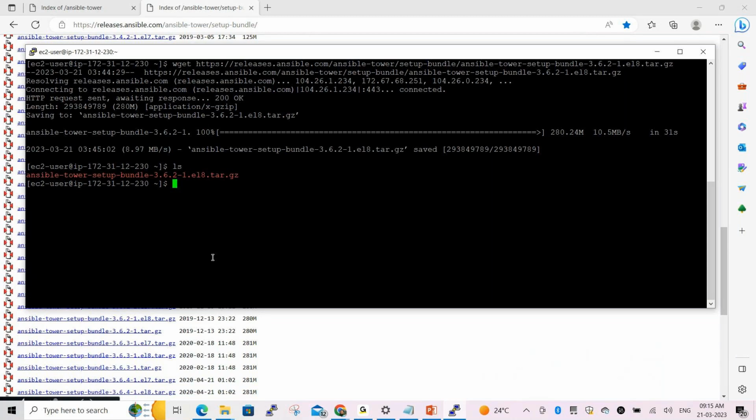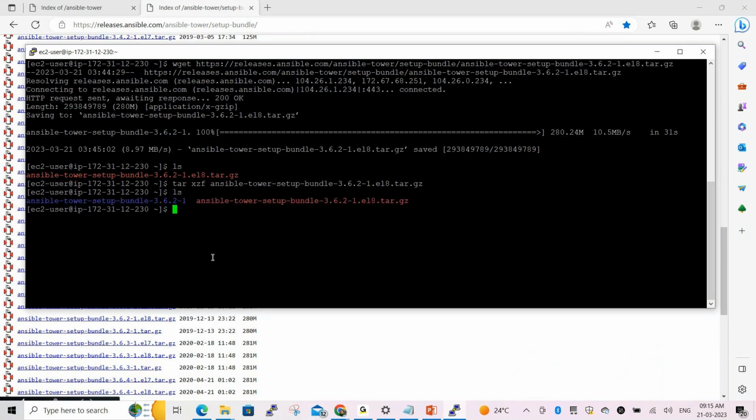I want to extract this file with the help of the tar command, tar hyphen, or directly you can go for extract gz file and then the name of the file. Once you extract this file, it will show as a blue color directory. So now the bundle is extracted in a blue color directory. I want to go inside this Ansible tower setup bundle -3.6.2-1 with the help of the cd command, change directory.